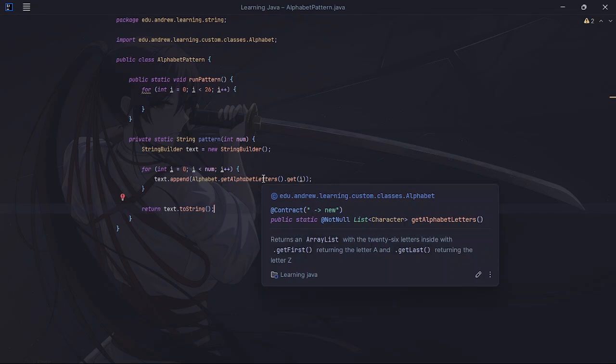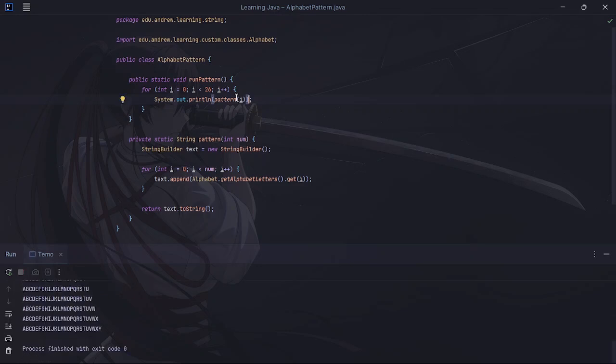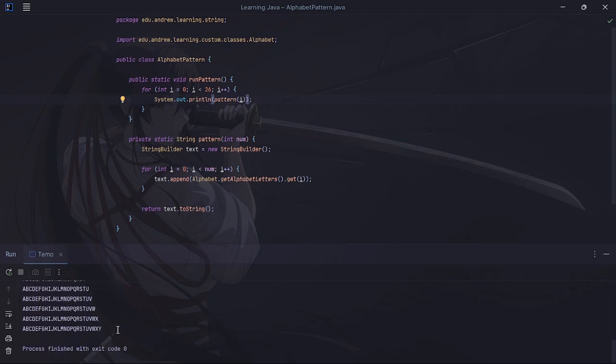I'm not exactly sure, but this should definitely work. And then here we just need to actually print out, so SOUT pattern with i as the parameter. And now we can run this and hopefully it should work. Oh wait, okay, so there's this space which isn't supposed to exist, and then there's that, and then AB. All right, so this isn't exactly what we're going for, but I think it works.